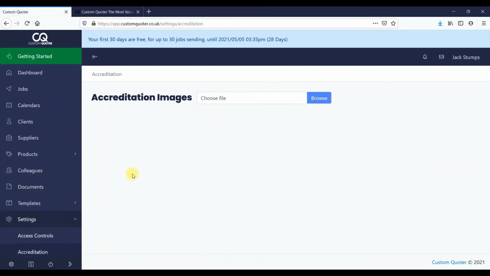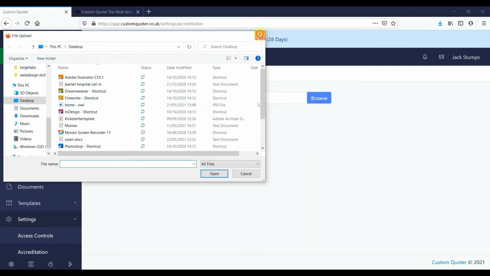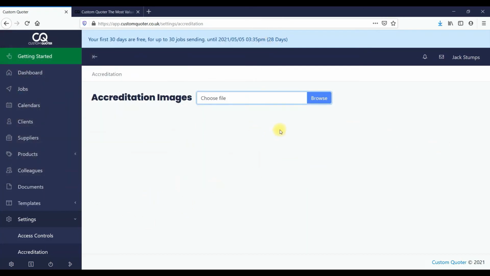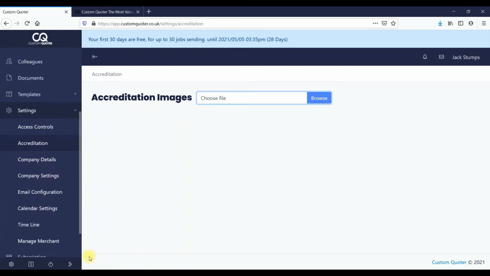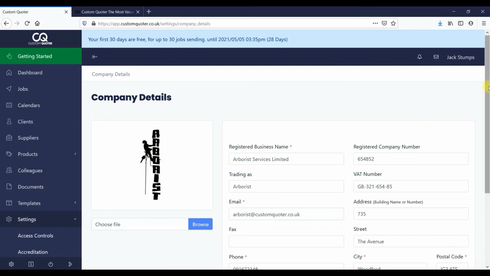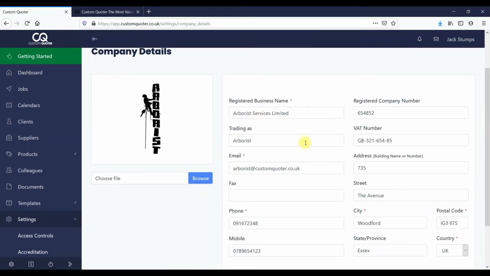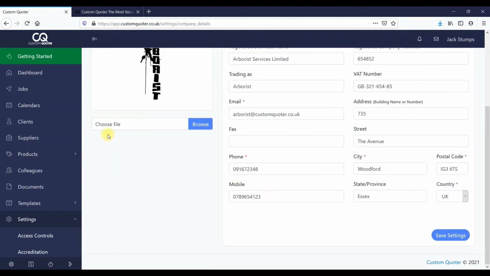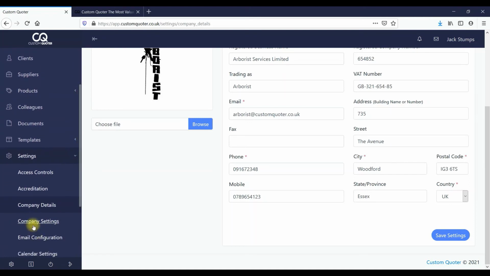Accreditations is where you're going to set these at the bottom. We haven't added them, but you're going to open up, put your images in here, and this will go into the bottom of the estimate that you send out. Company details. So you've got your logo, you've got your name. If you're trading as a different name, you've got your VAT number, your business registration. All this pulls through to the estimates and invoicing.